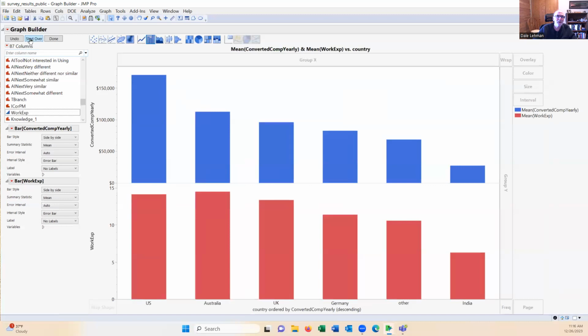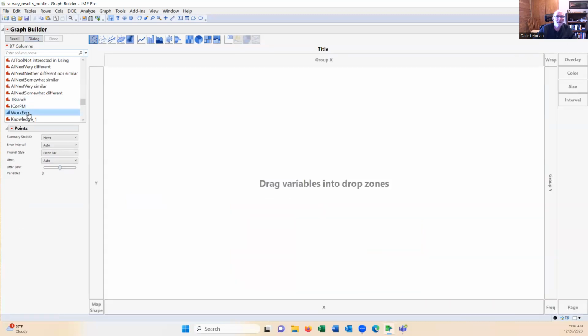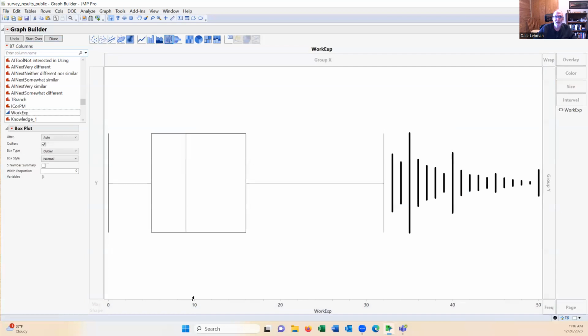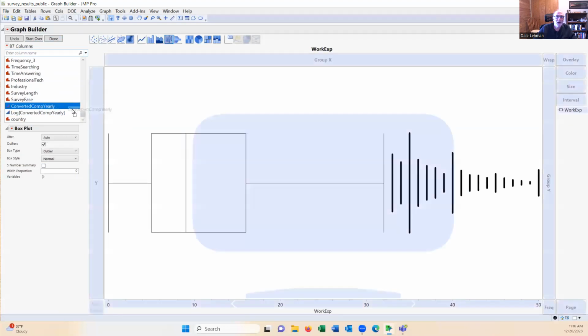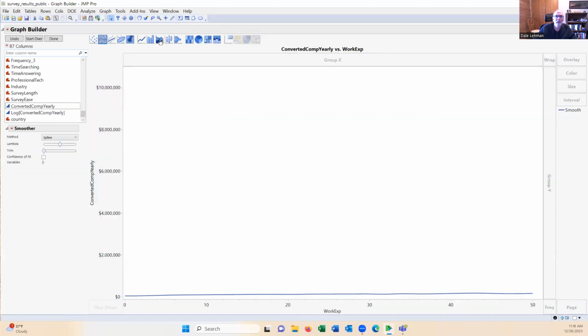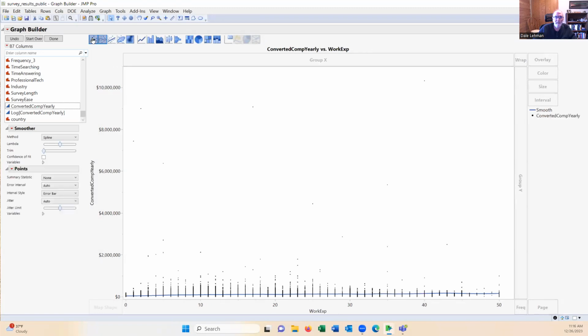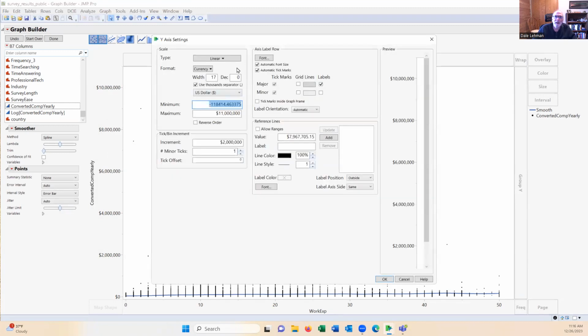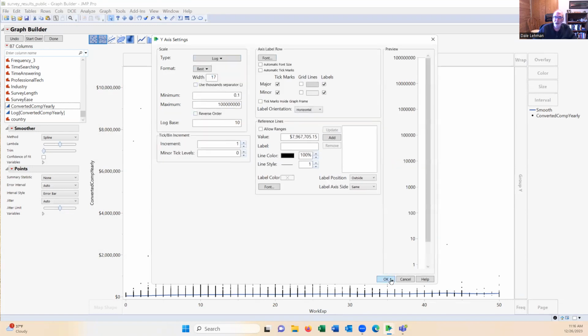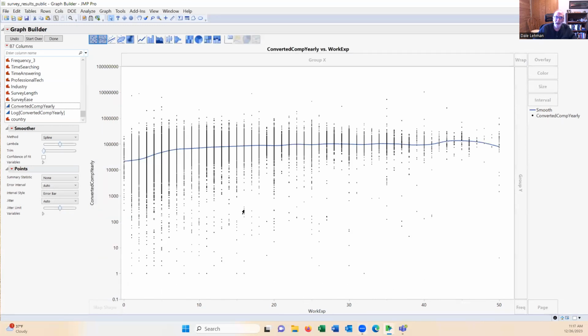Another way we could have shown this is we could take the work experience and put that as X, take the compensation and put that as Y, and instead of a linear scale here, let's make it a logarithmic scale. I could have used a logarithmic column, but this actually at least puts the data points sort of back in the picture.